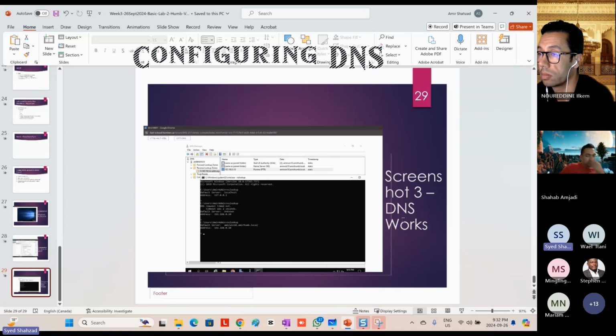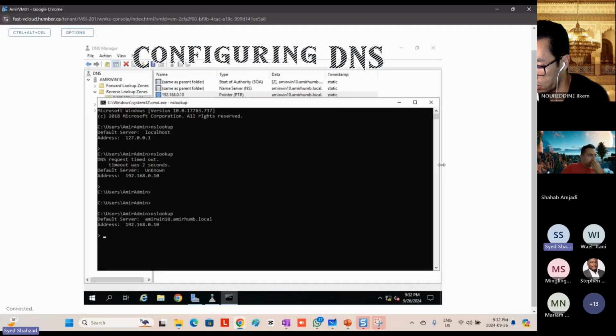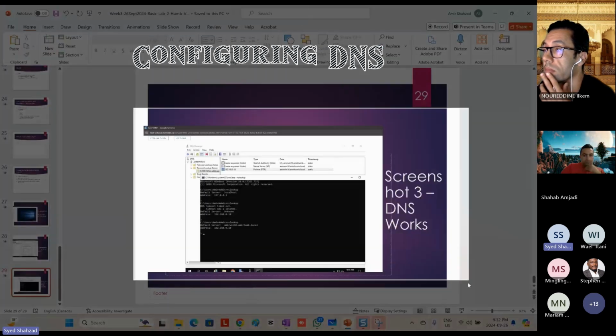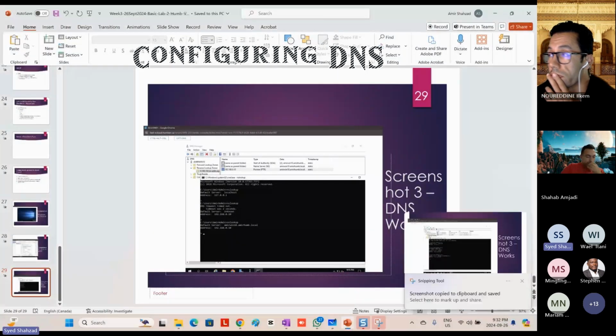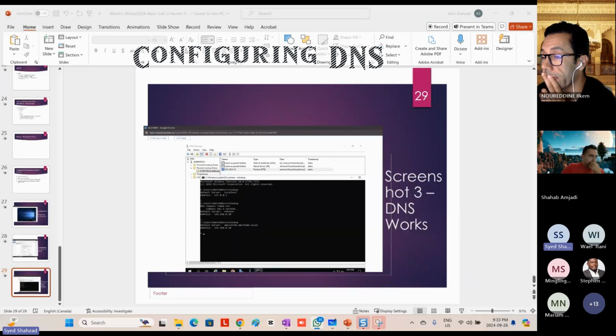So just screenshot 3 DNS works. Just put that and Control S. Once that is done, I'll take a screenshot of the screenshot and put it in WhatsApp in case anyone behind wants to know what the third screenshot was. So this is the third screenshot in WhatsApp.